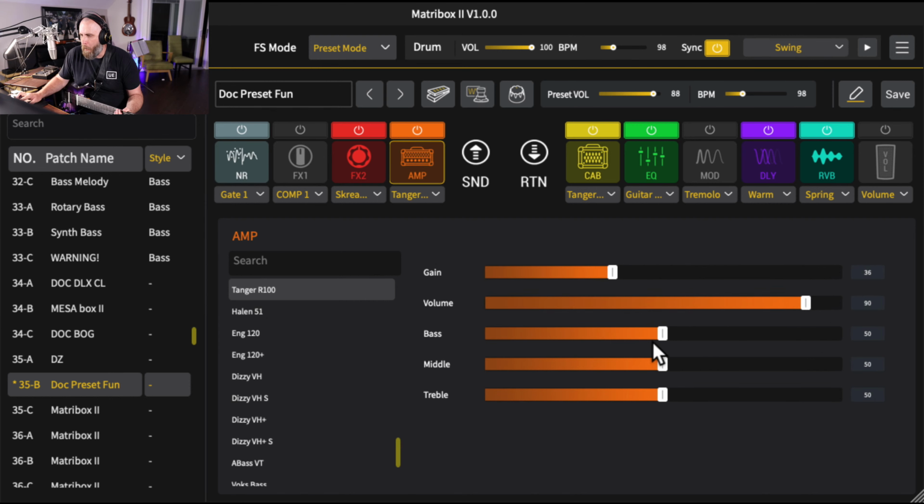Gain down, volume up, bass down, treble up. I mean, I can definitely do some recording with this stuff here. For sure. Let's go back. Let's play it out.